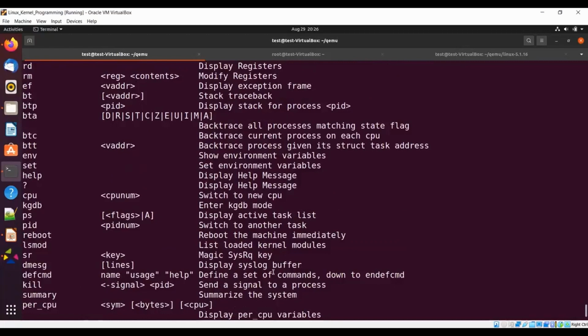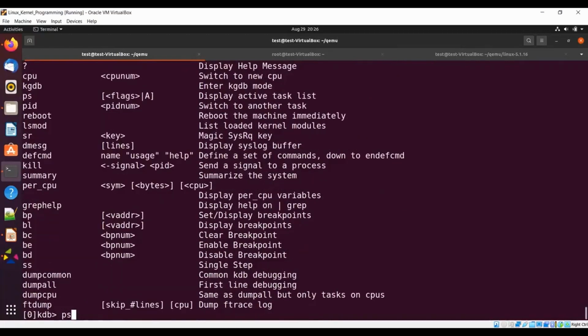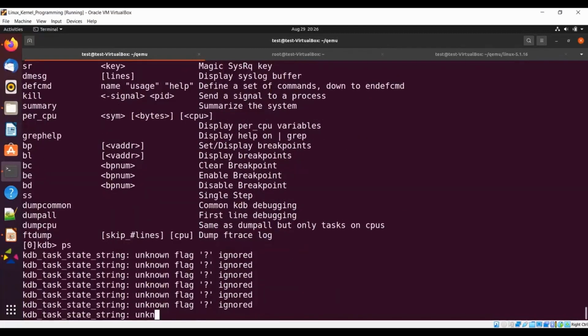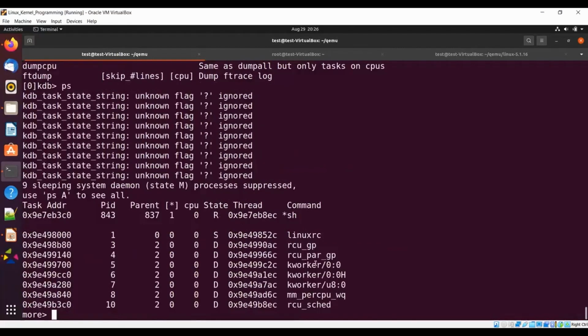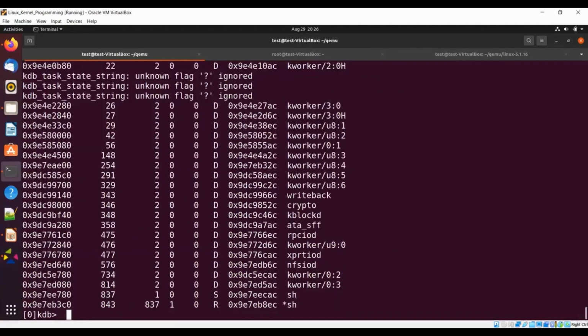Okay, so let me see which process is there. Okay, so this process is there. So what I will give is the PID of this particular task. Let me assume that I want to debug this other SH 837, or else let us see that I want to debug this particular program 814. Okay, so I will type PID 814.